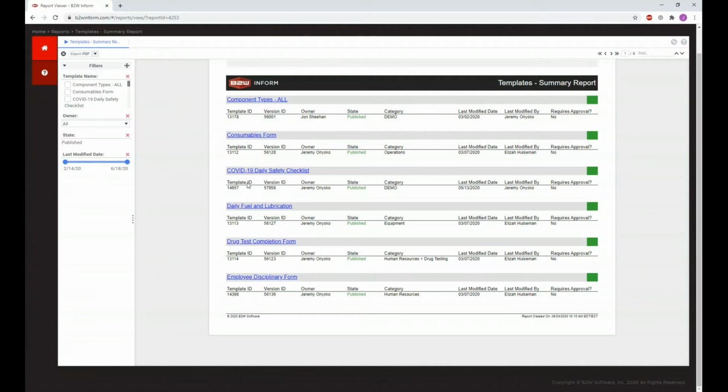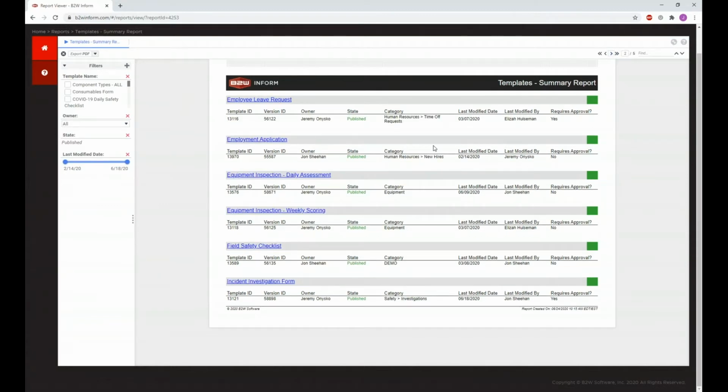We see some admin type information, their ID numbers, who the owner is, if it's in a published or a draft state, the category it currently resides in, and some last modified dates and times. So I encourage you, come in here, poke around, take a look at these, explore those right-click options. Can't break anything within these view reports here.